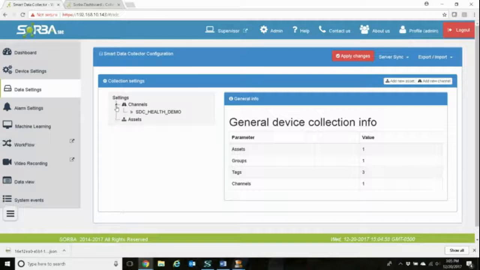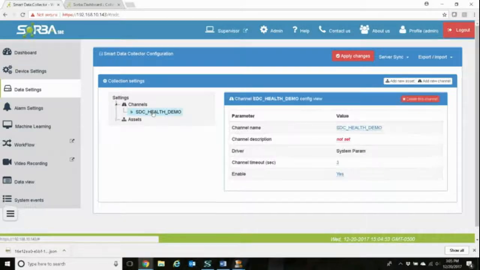In the channel settings, we have this demo setting. Here you can see the channel's name, a channel description, the driver we are using, which is system parameter. This driver or channel is just to look directly into the SDC hardware and give you a better representation as to what's going on in the SDC itself. Channel timeout, and is the channel on. You can come up here to the top right and add a new channel.